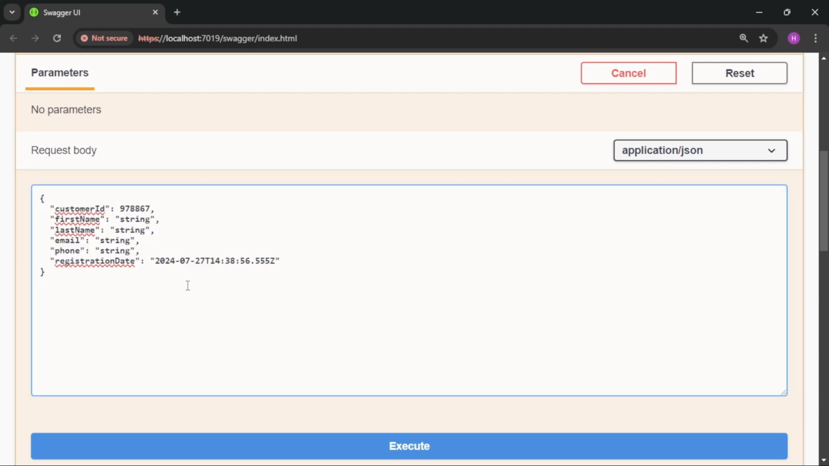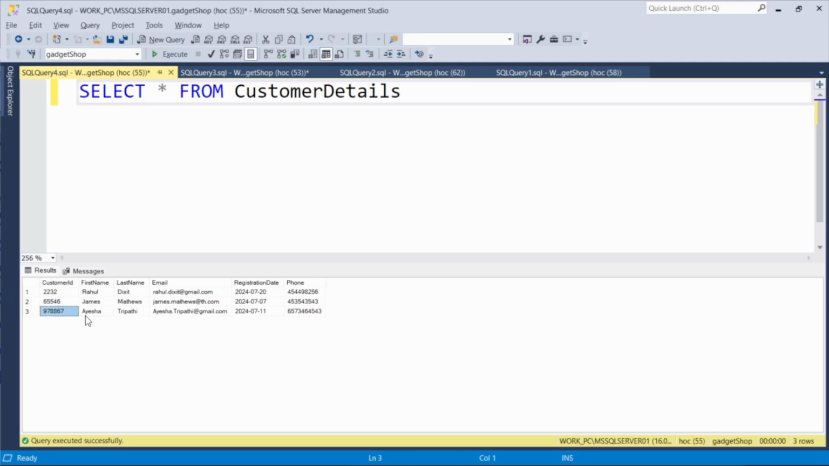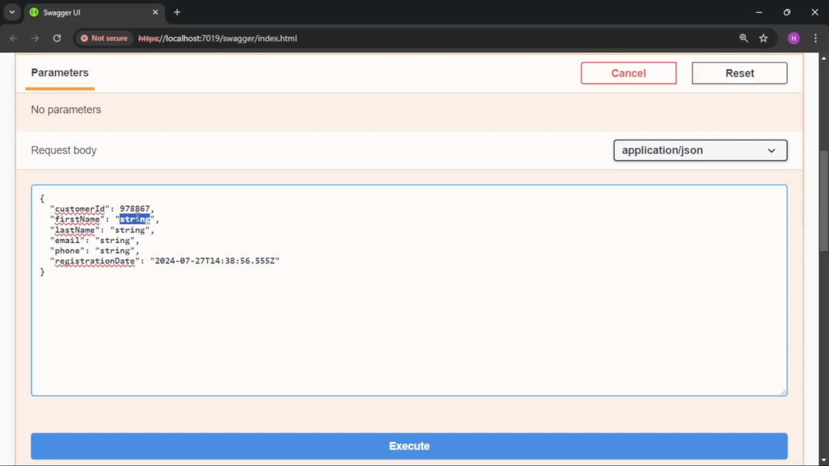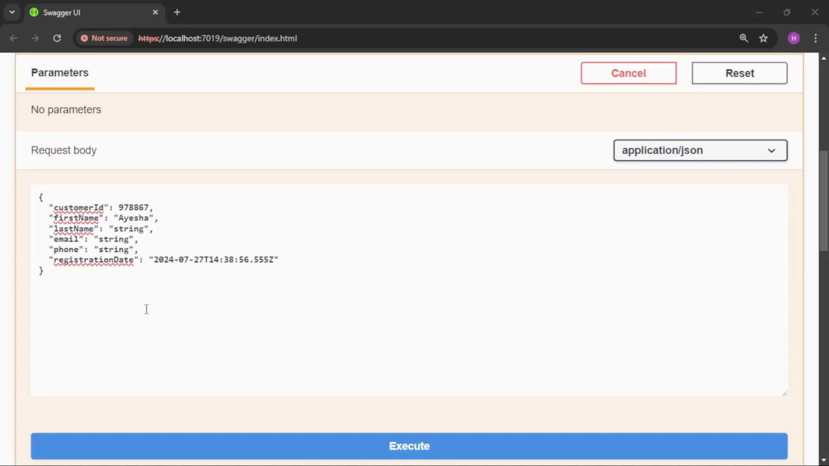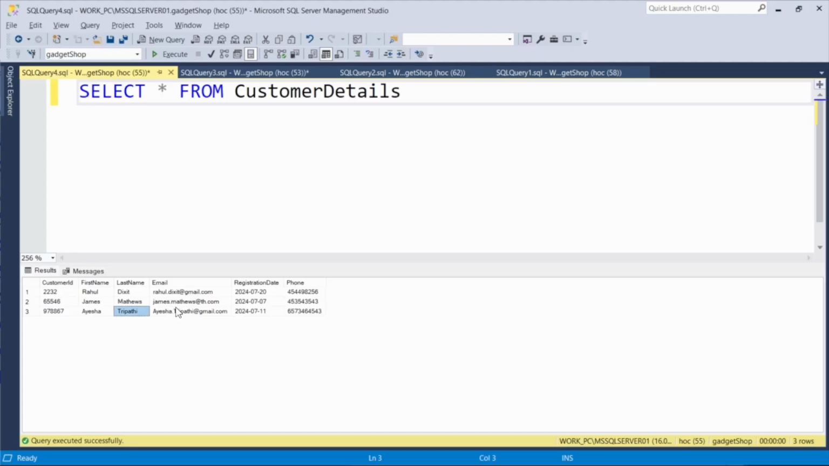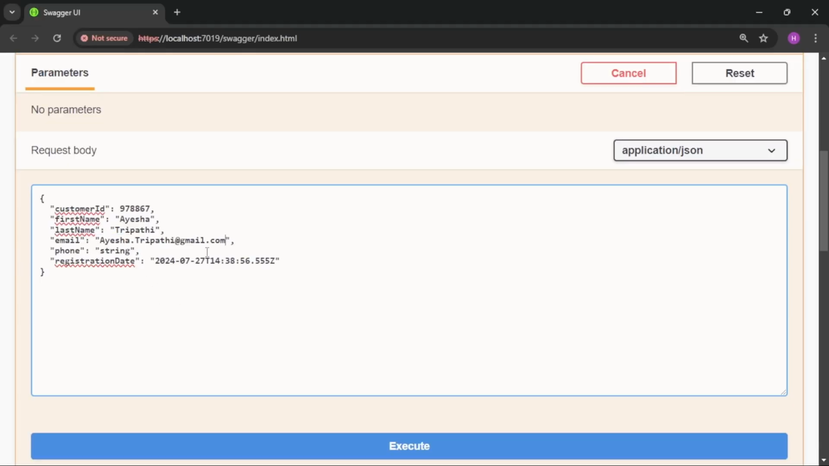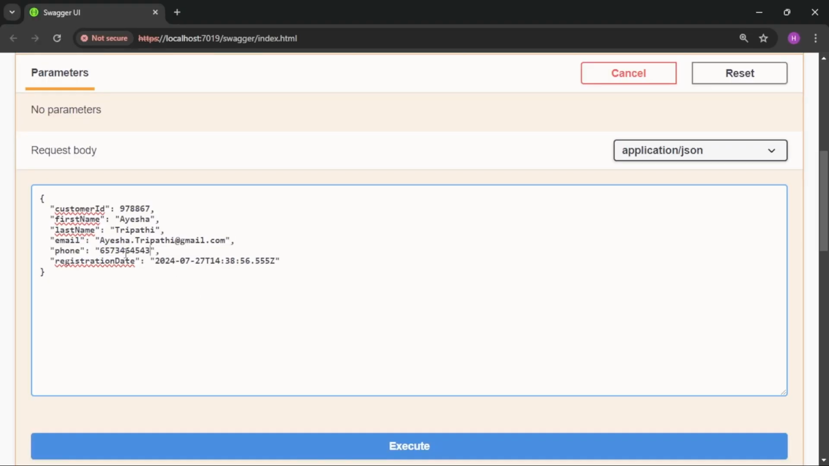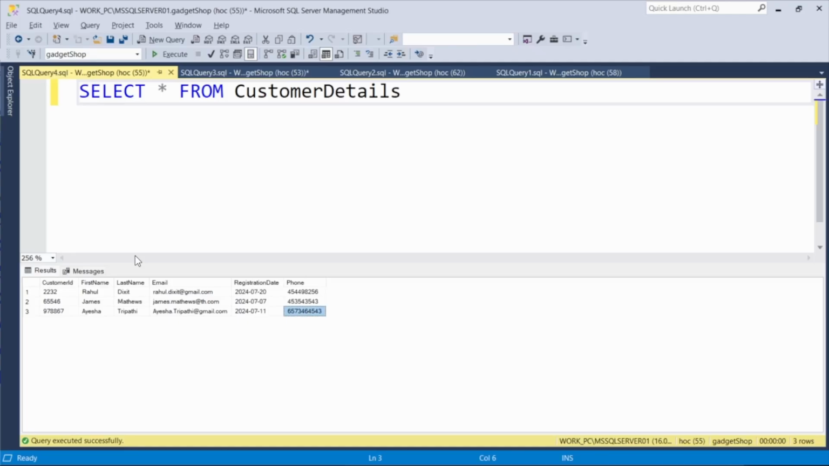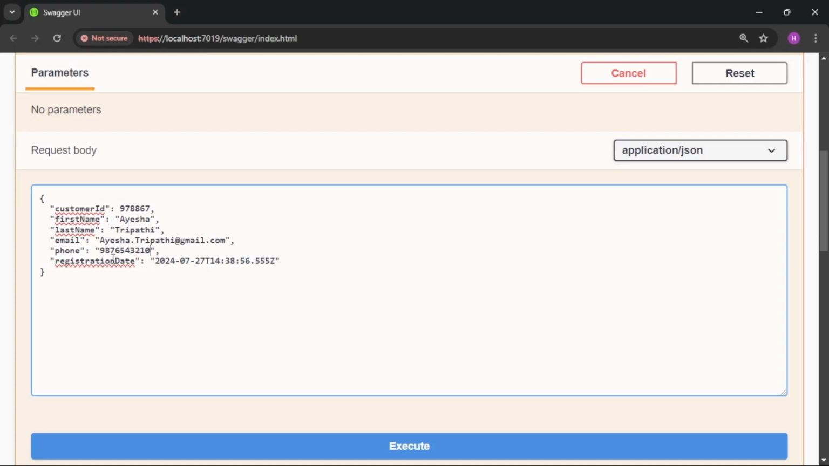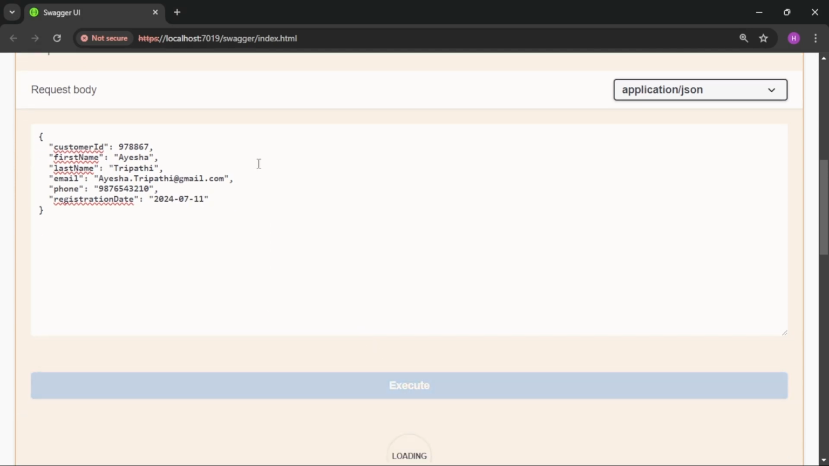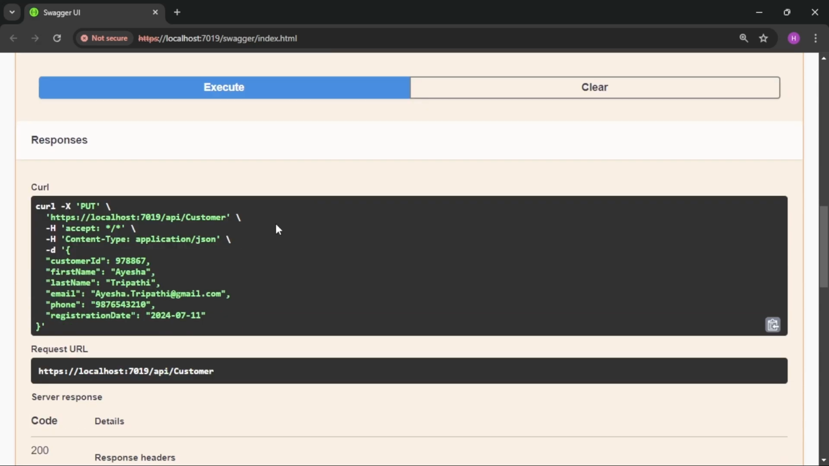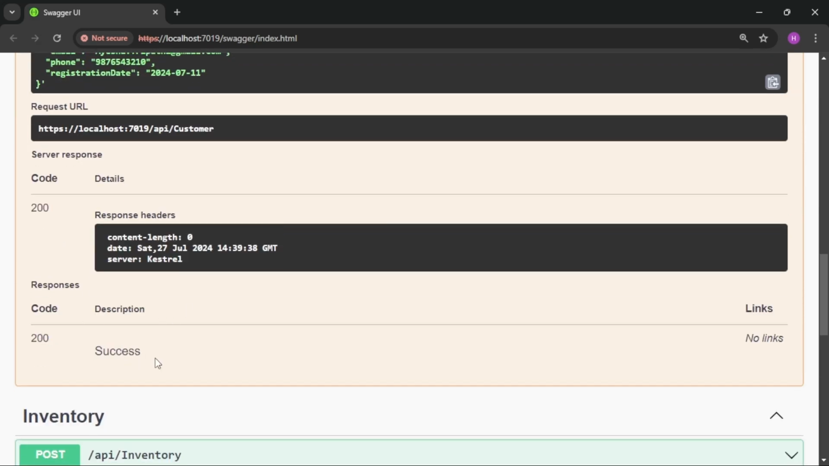So the customer ID would be the one that we have selected. We're keeping the names same only. And for the email, what we'll do is we'll change the email over here. Let me just copy the phone number, or what we can do is just change the phone number rather than the email. And this date also can remain the same, and I'll execute it. We have got a 200 success response.